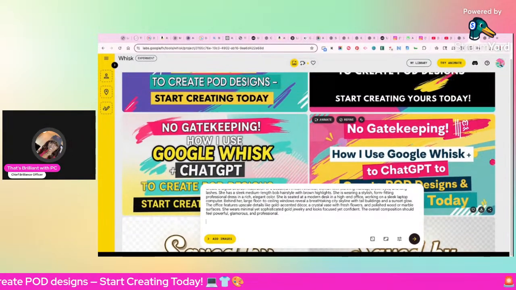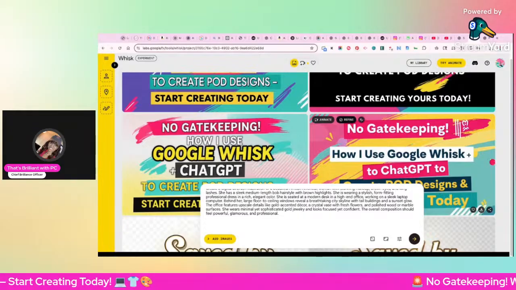This is Google Whisk, everyone. It's given some of these others a run for the money, in my opinion.